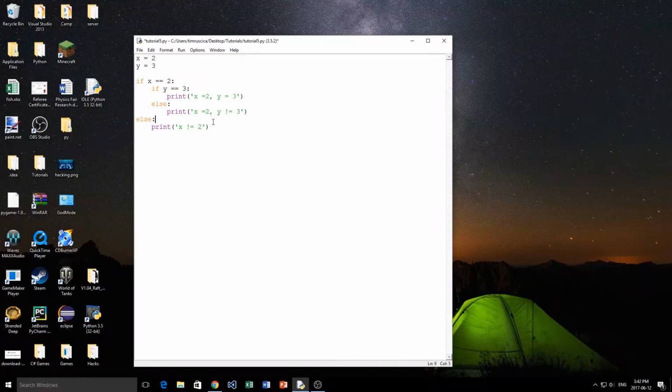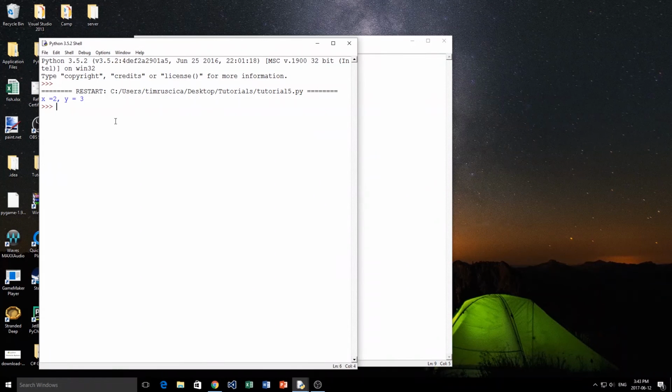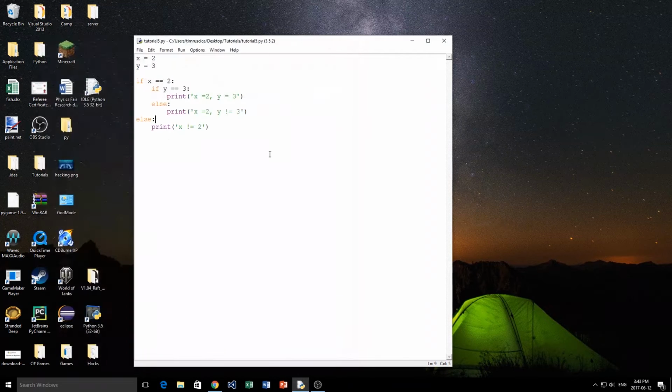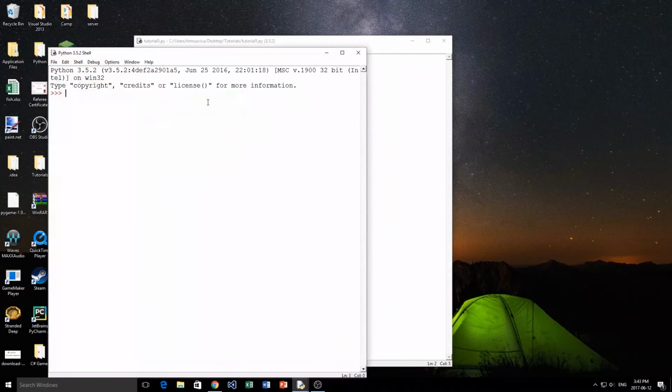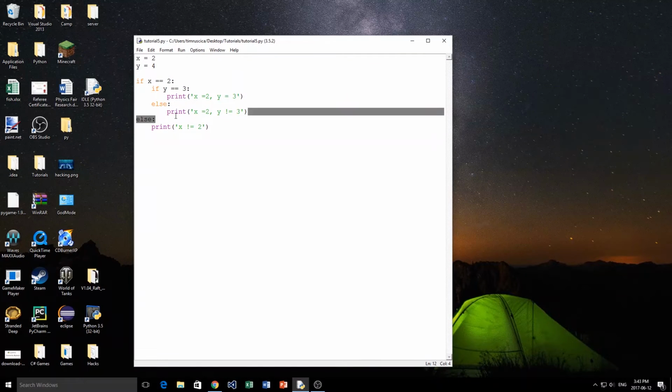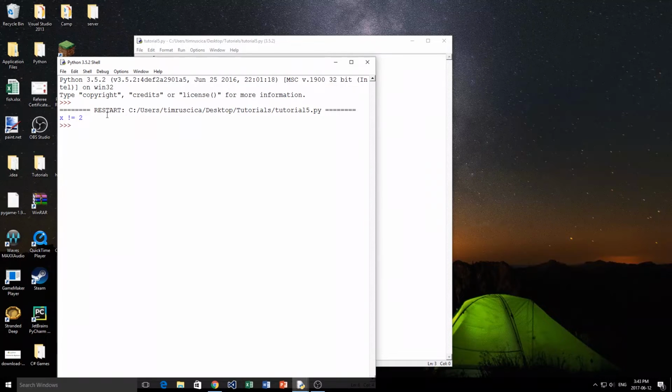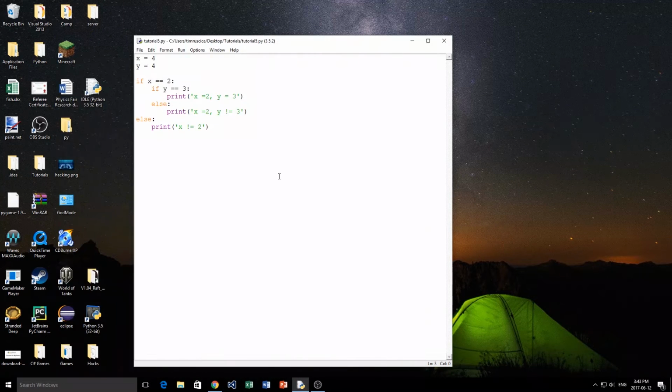So we'll change around the variables and show you how this works very quickly. We can see x is equal to 2 and y is equal to 3, because obviously up here we have 2 and 3. Now if I change y to 4, we get x is equal to 2, but y is not equal to 3. That means we ran this one in here. Now let's change it so that x is equal to 4 as well, and we can see we get x does not equal 2.